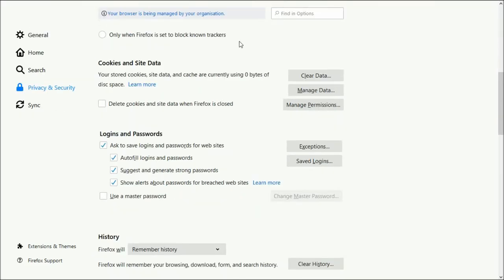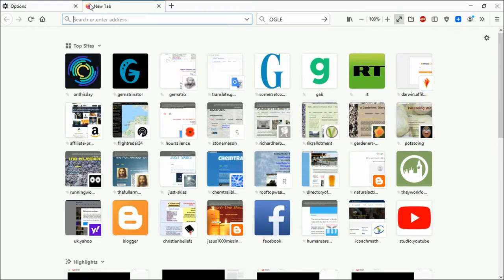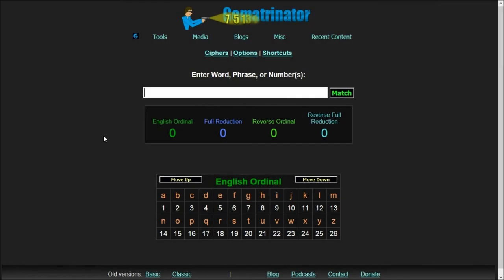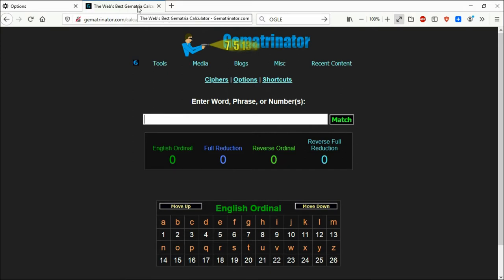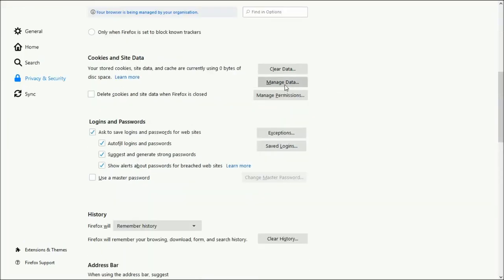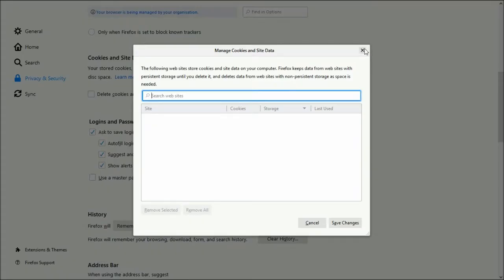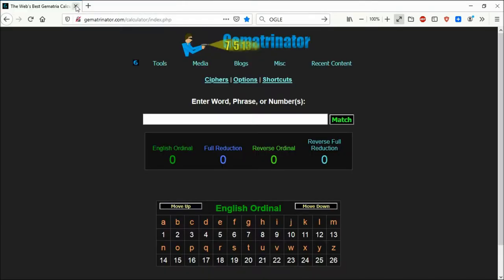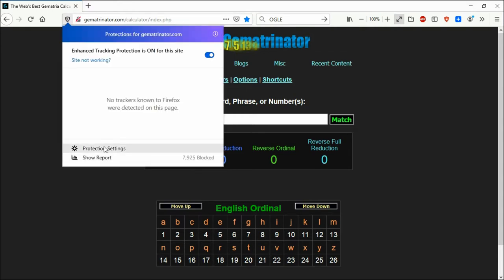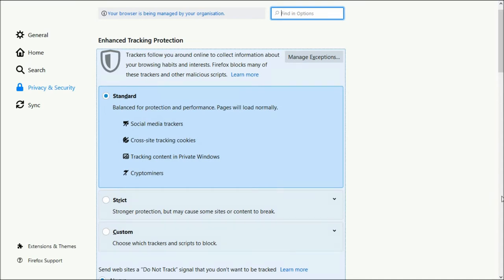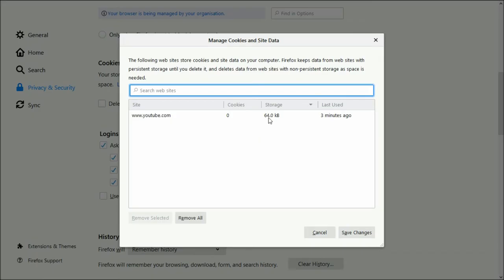And just to double check, I'll find another website. Okay, so I've come to another website. It doesn't matter, I'll come out of there. I had actually managed my data and scrubbed the best I can. I've just come to protection settings, manage data. I've still got a YouTube. Remove all.